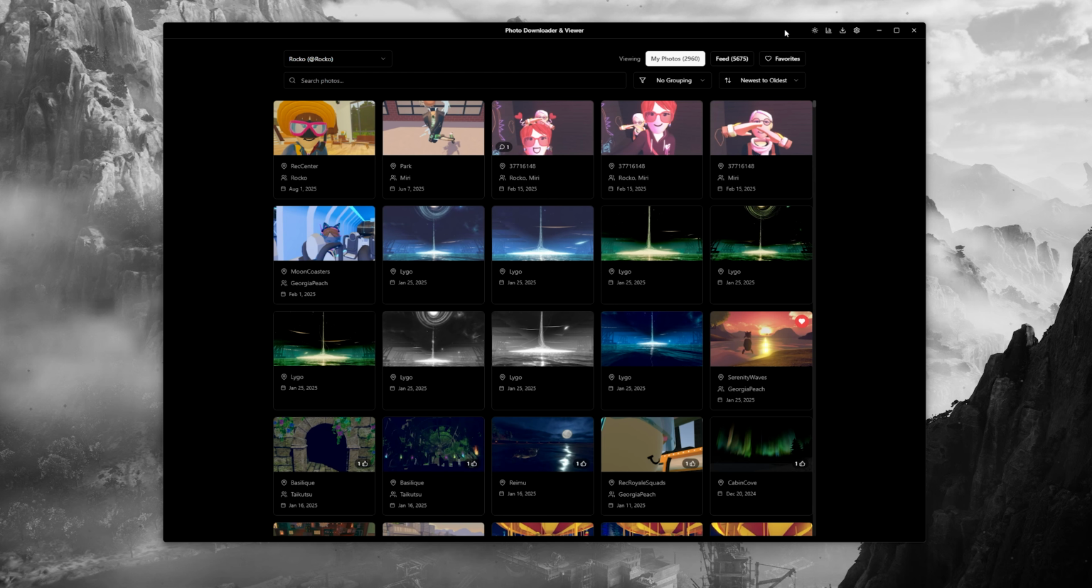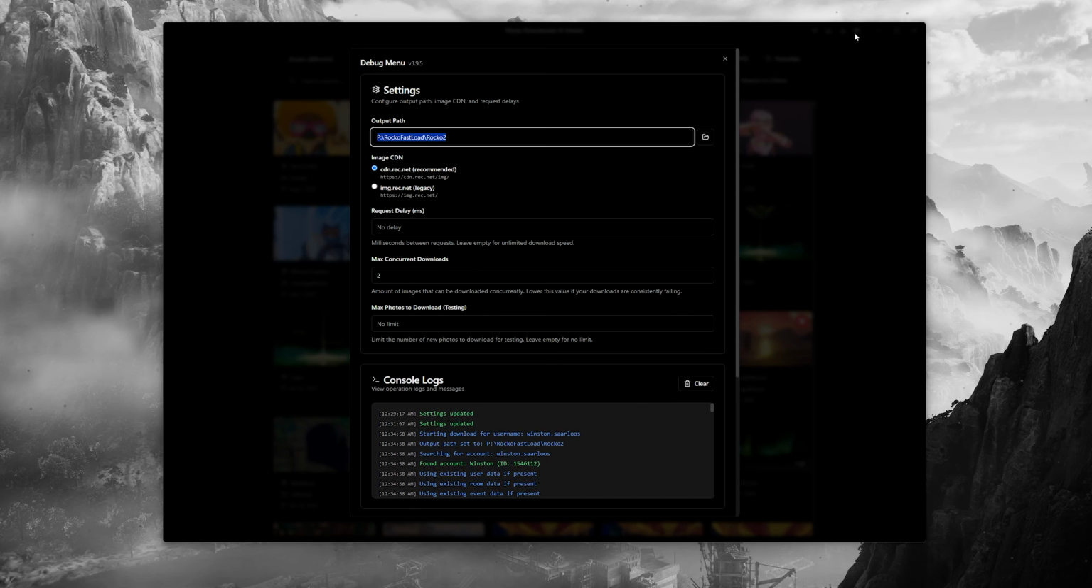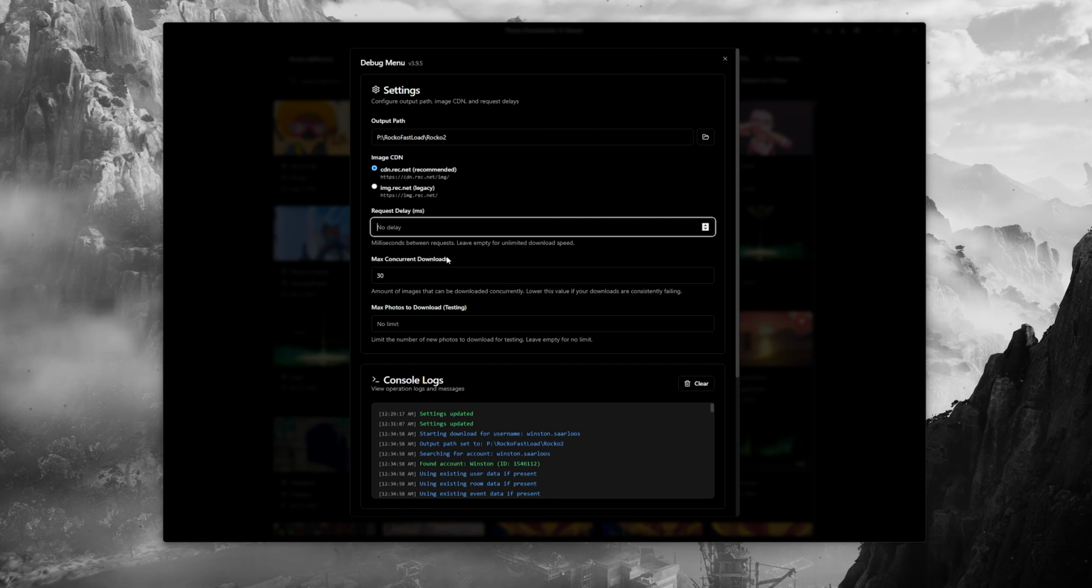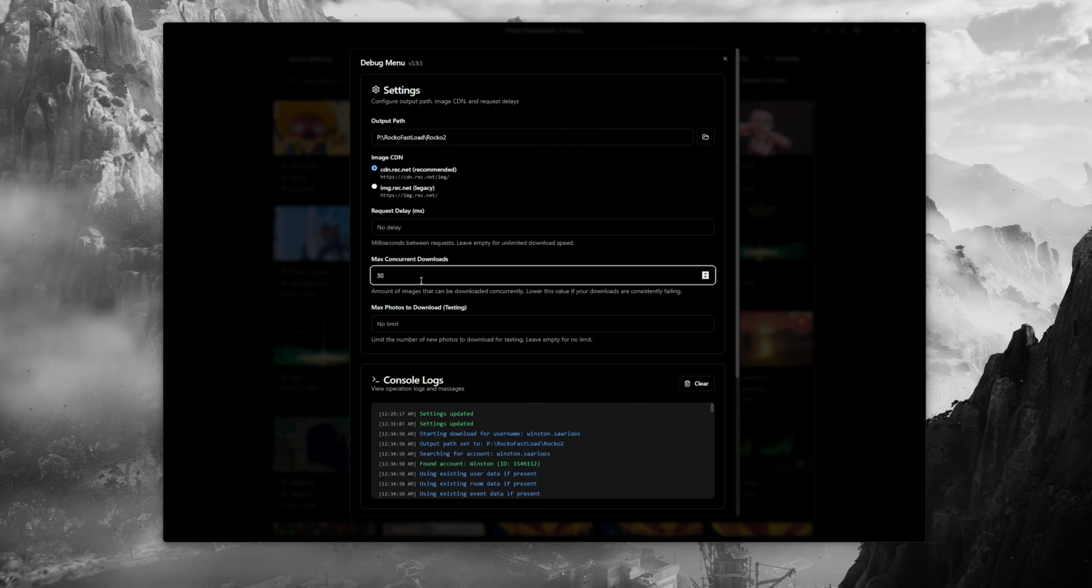And another thing too, if you have a connection that's struggling, you can come to the settings here. Originally this is set up to have 30 concurrent downloads. That means it's downloading 30 images at a time. If your internet is struggling, set this down to like 2 or 10, or just experiment with it. It just reduces how many photos it's trying to grab at a time. Your download's going to be a little bit slower, but it might be more successful. So you just have to tweak that a little bit.